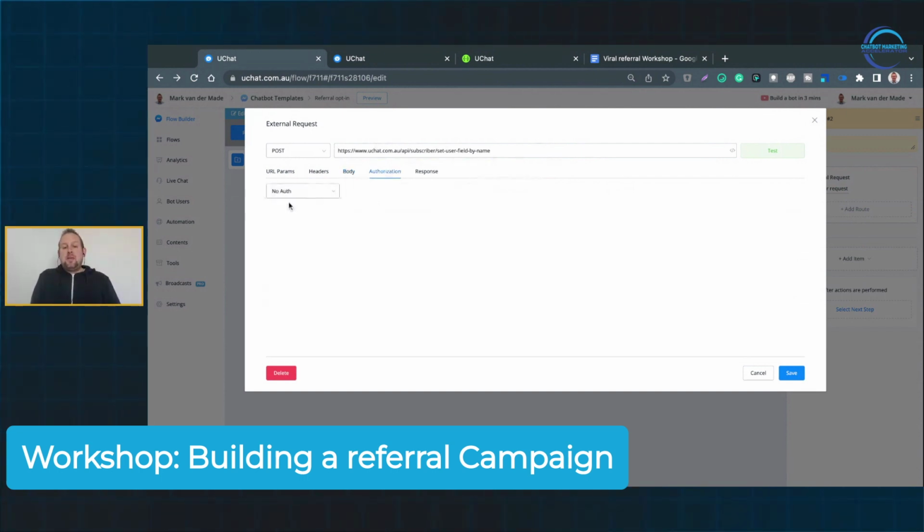Then for the authorization, we of course need to have that bearer token again. So that bearer token, let me just grab that. Boom, boom, boom. That would be authorization.